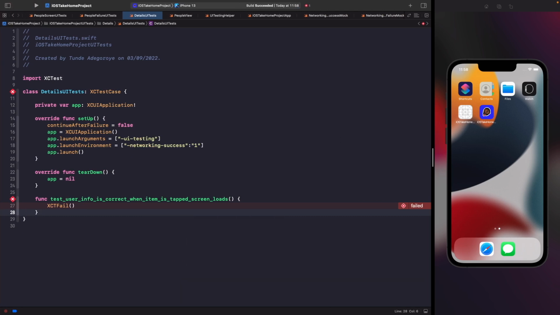Okay, sweet. So similar to what we did before, we need to give our details view a mock, similar to our people view, based on a launch argument. But we have a bit of an issue here. I don't know if you've clocked this. Right now, our launch argument here, networking success, is too generic. So we can't specify if we want the detail screen to fail and pass, or if we want the people screen to fail and pass as well.